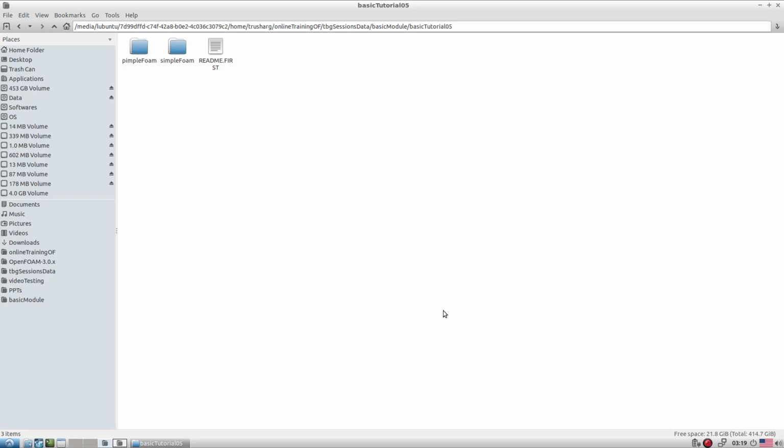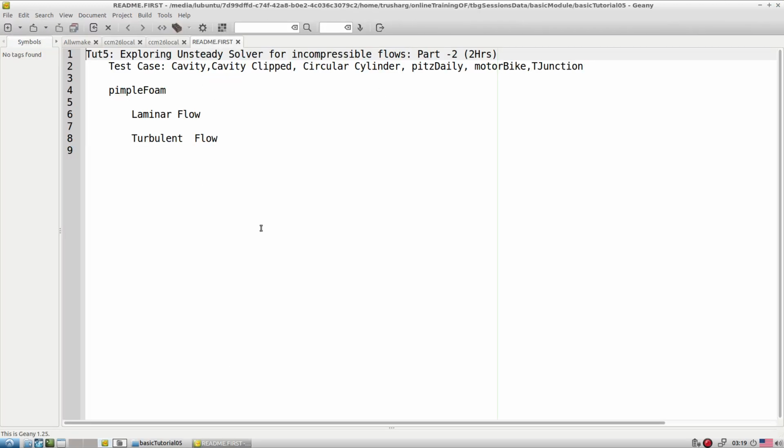Okay, so let's today talk about the pimpleFoam. Okay, so let me open the readme file. In the pimpleFoam we try to talk about laminar as well as turbulent flow, and in the turbulent flow we stick to the RANS modeling only. Okay, so these are the few things we try to look at today about the pimpleFoam.